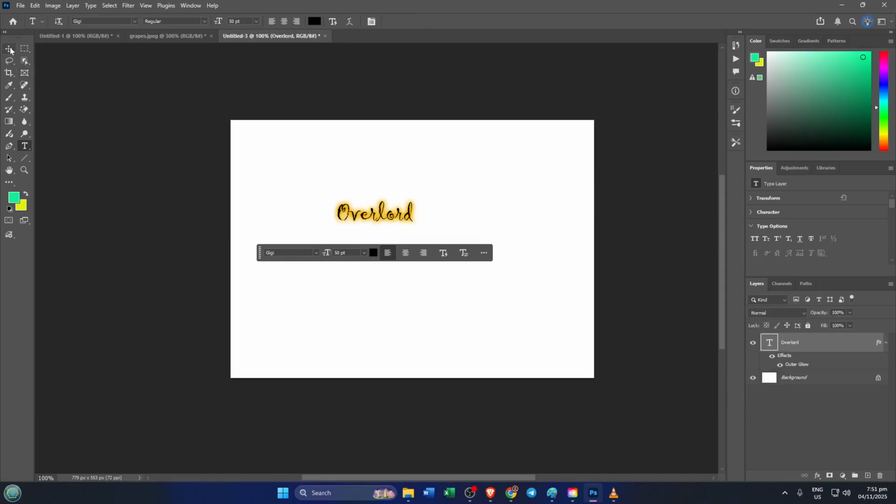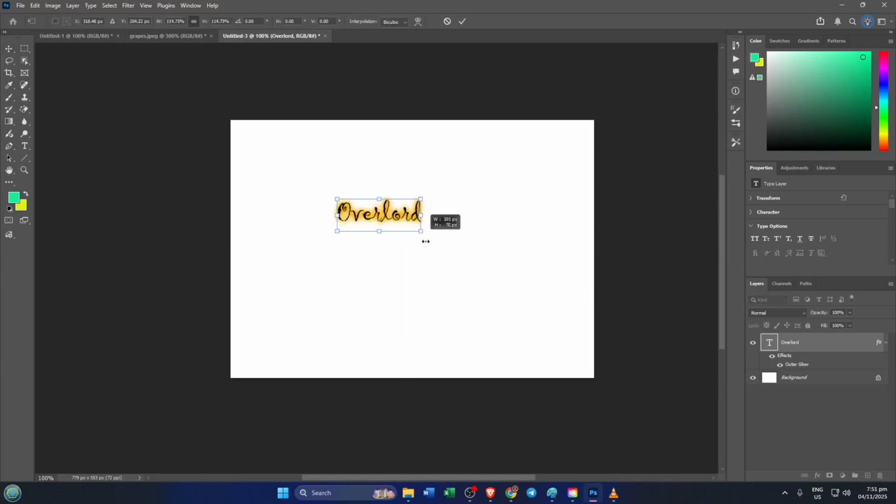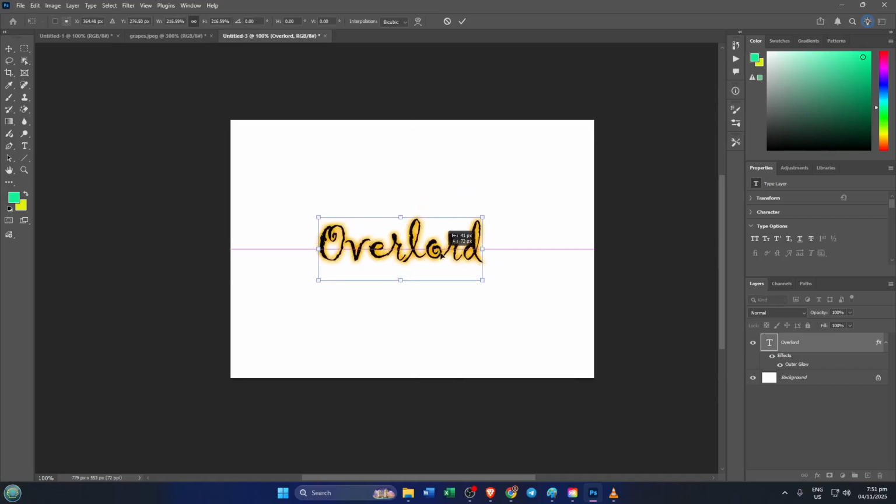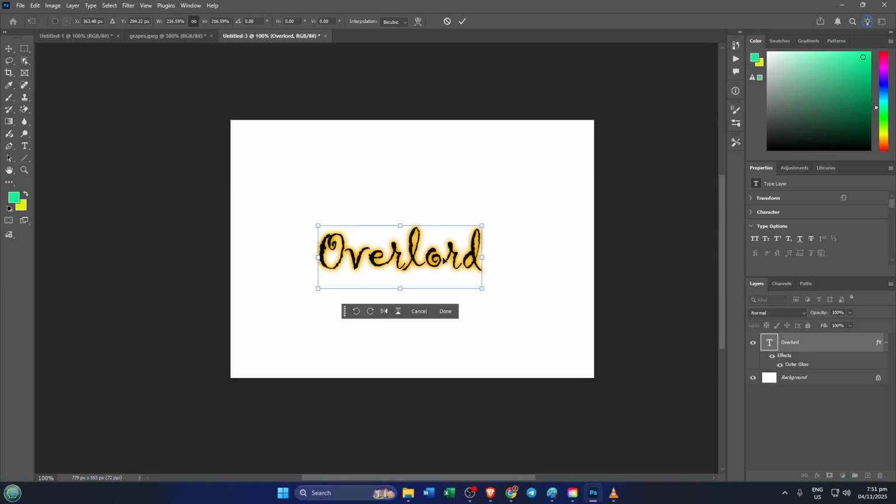Take a moment here to experiment. Don't worry if it doesn't look perfect on your first try. Sometimes dragging the sliders just a bit one way or another can make a huge difference. I like to think of this as tuning a guitar. Small tweaks lead to a big change in how everything comes together visually. Once you've dialed in the effect and your text feels highlighted and attractive, simply click OK to apply.